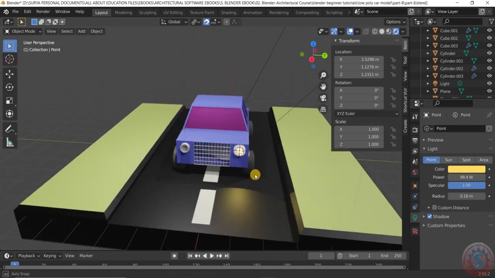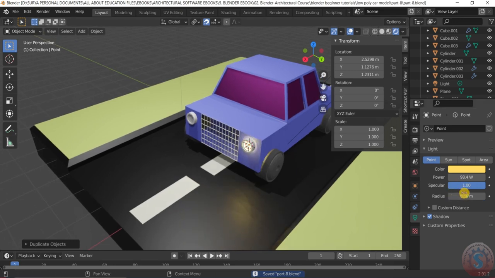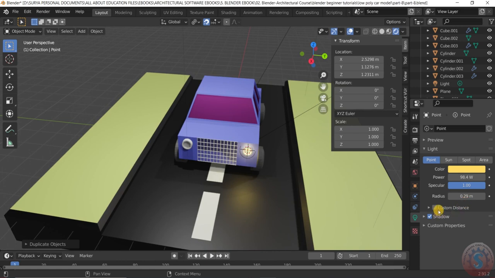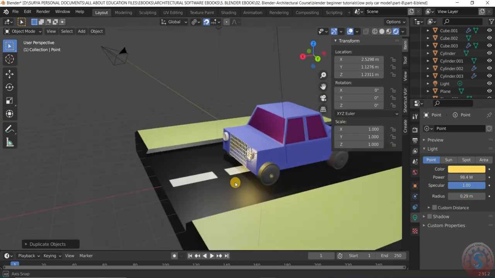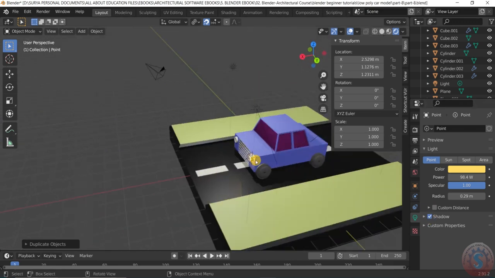blinking, and I want to duplicate the light source with Shift D and press the save option again. After the point lights, you can give the specular, and you can increase the radius somewhat, the radius to 0.29, and give the shadow. If you want the shadow, you can give the shadow. Turn on the shadow option.